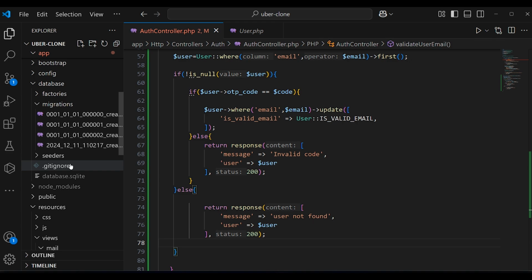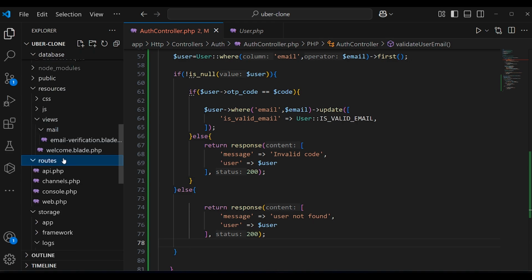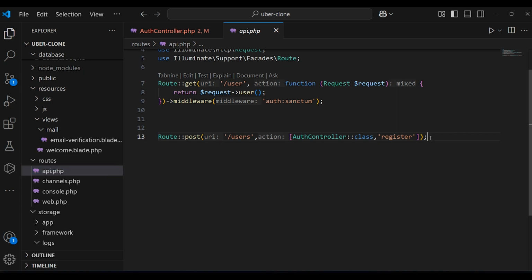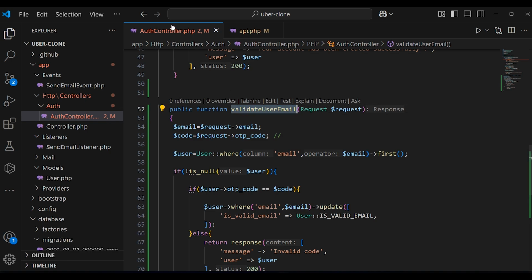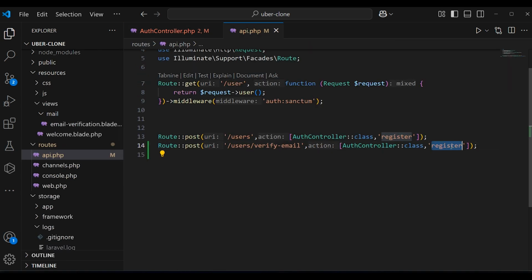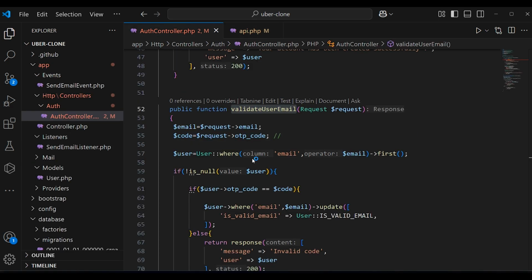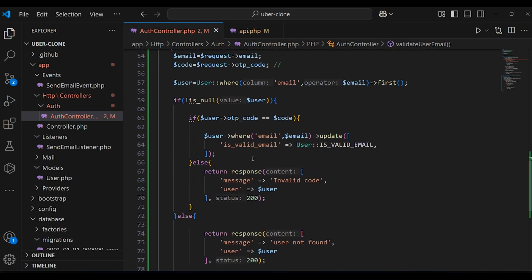I'm gonna get into the root folder, and inside the root folder we're gonna get into API.php. And right here I'm gonna duplicate these endpoints. We are going to pass here users/verify-email, like this. We are going to use the POST HTTP verb, and we are going to hit this method right here, validateUserEmail. I'm gonna copy it and then paste it here, and like this guys, everything is okay right now.